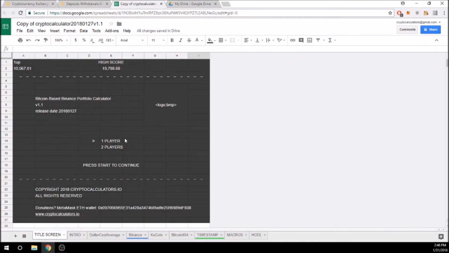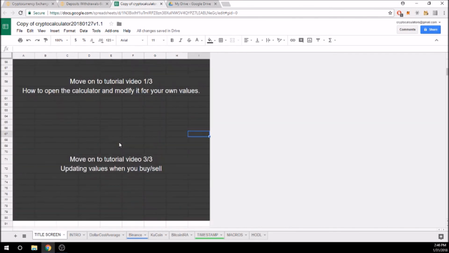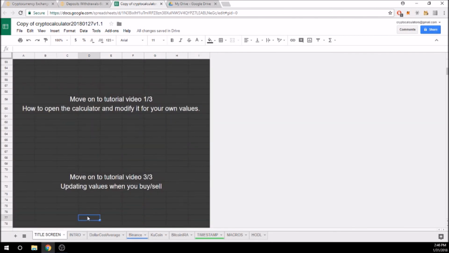Alright, so same as the first video here. I'm going to scroll down here, and hopefully you will be able to click on one of these. Click on move to tutorial video, 1 out of 3, to move backwards and see the first video that we had. If you are done with the second portion of this, move on to the last part of the tutorial where I show you how to update values when you buy and sell, and kind of go through and how to modify some values in there as well a little bit further.